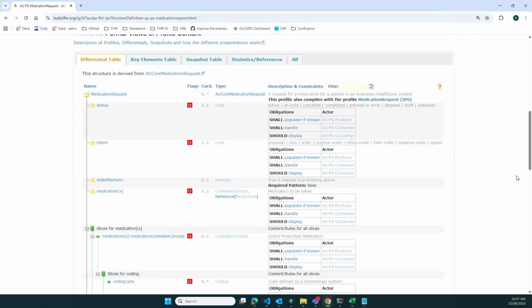Just wanted to add a clarification on the do not perform. So it remains optional. You don't have to include it. It's not must support because it's not expected. And IPS has now clarified through a machine processable rule, required pattern false, that there is no expectation that you would be trying to provide actionable instructions of do not administer or order this medication to a patient through a patient summary. So that is why that's there.